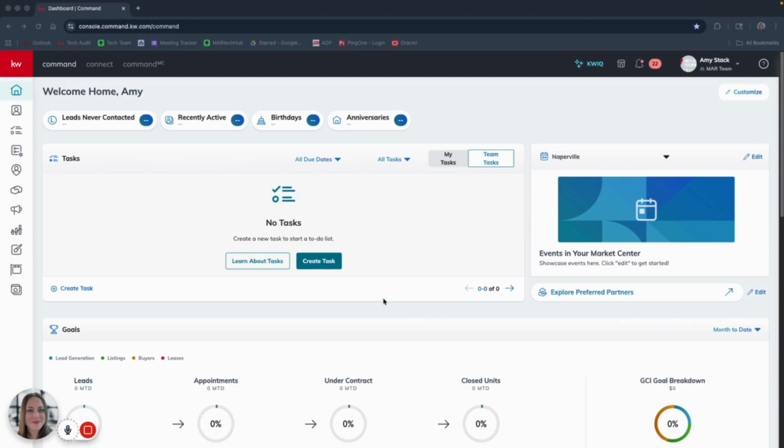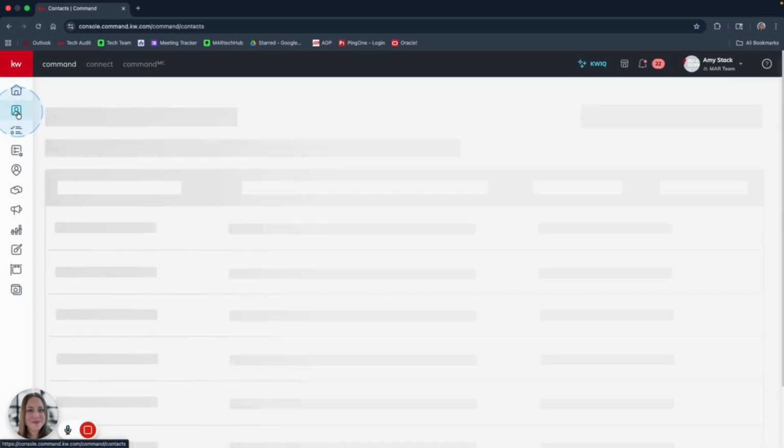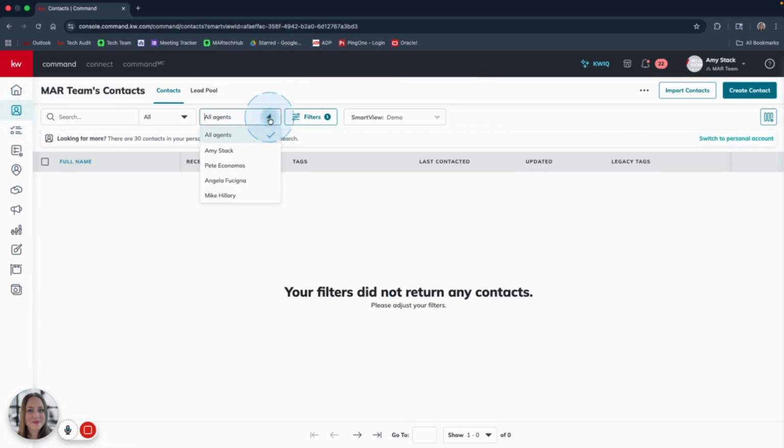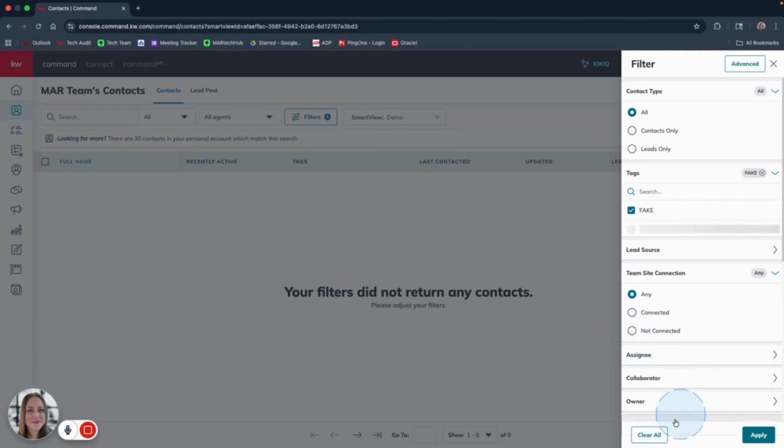So the first thing I'm going to do is go into Contacts on the left-hand side, and you'll see we have our table view here. And I have a filter on, so I'm going to go ahead and remove that filter.